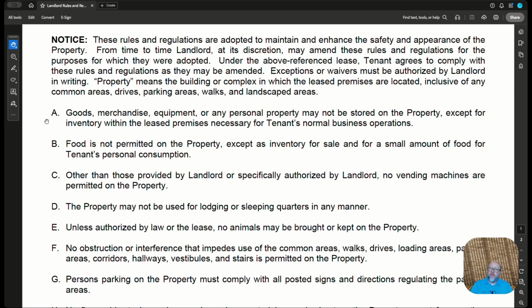These are lettered. So first rule and regulation, goods, merchandise, equipment, or any personal property may not be stored on the property except for inventory within the lease premises necessary for tenants' normal business operations. Essentially, if you're a landlord, you want leased premises to be used for the purposes for which it's leased, right? So if someone leases an office space from you, you want it used for an office space. What you don't want to do is go in and find that they are now storing computer equipment because they've decided to become a computer retailer, right? So yeah, you don't want them operating a retail business out of the space if you lease it to them for office space, and you don't want them storing inventory there either.